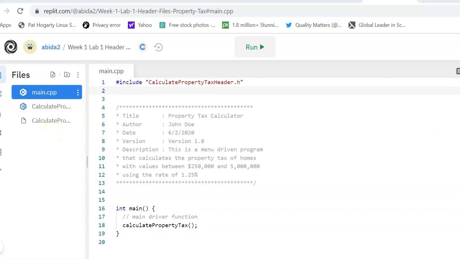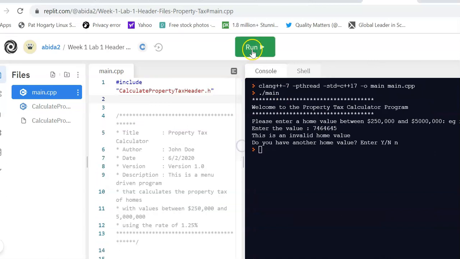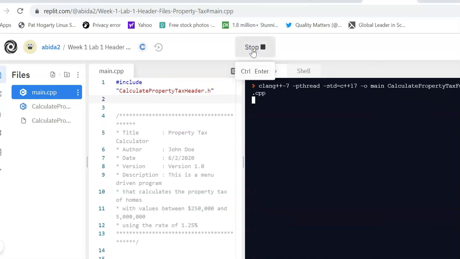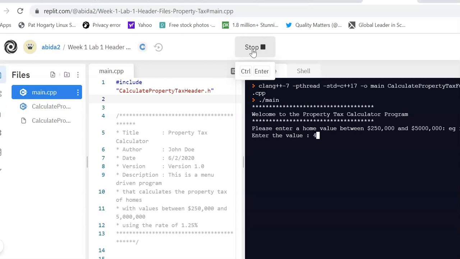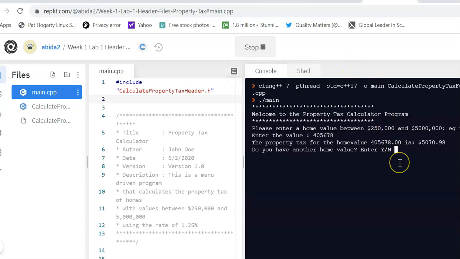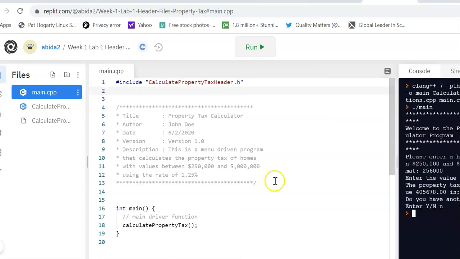And if we run this now, we will find that it all works just exactly the same way as it did. So I'm going to enter 405679, and here's the calculated property value. Do I have another home value? I'm going to say no. So this program works exactly the same way, whether everything is scrunched up in the main.cpp or we split it.